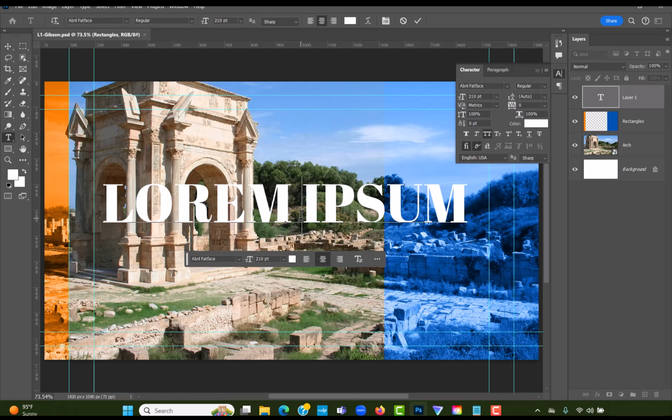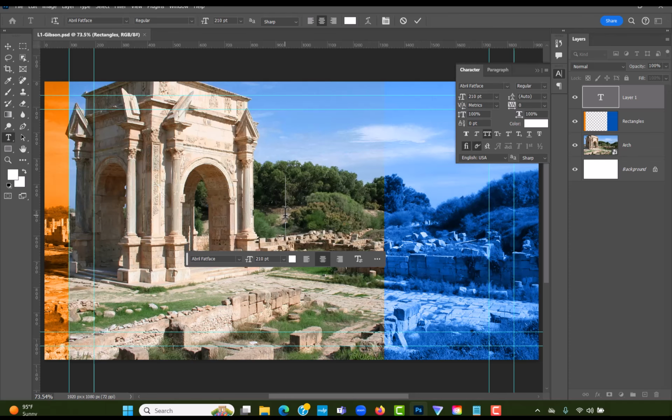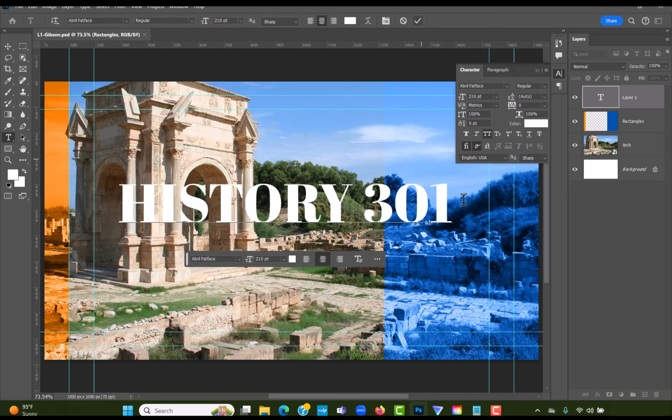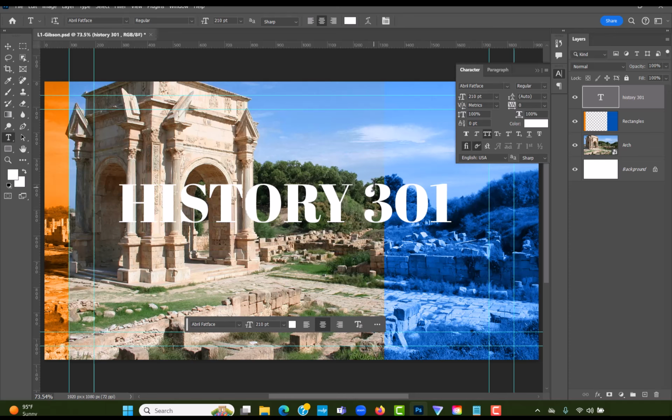And then from here, I have my cursor in between the words lorem and ipsum. I'm just going to select A, and I'm going to backspace and delete that, and I'm going to type history 301, and I'm going to select the check mark. I'm going to use the move tool to move this to the center of my graphic.